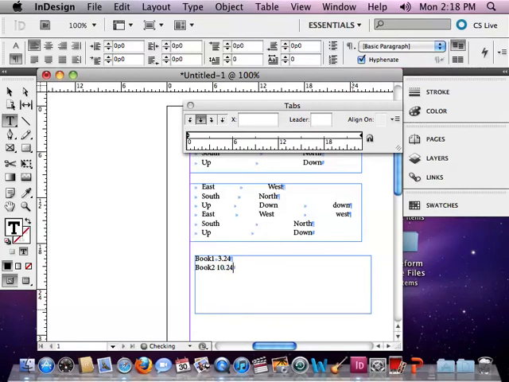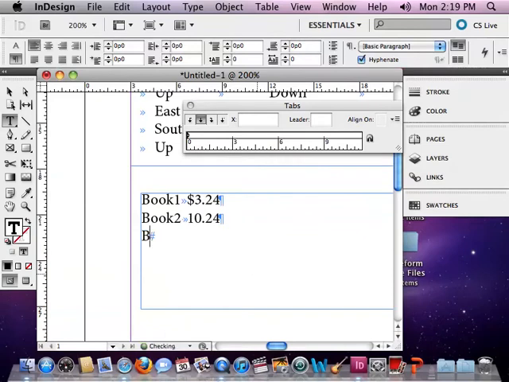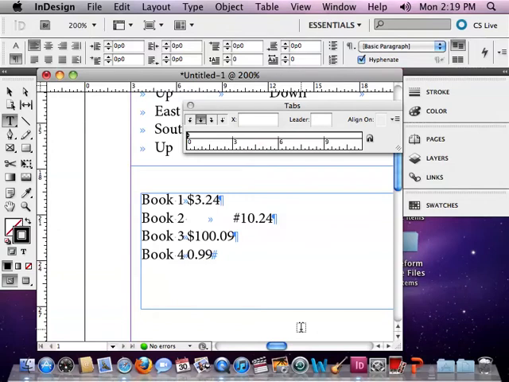Book 2 is more expensive. We can put some dollar sign here. I use tab between the books. Let's make it larger so that you can see it here. Okay, I just created some text like this.